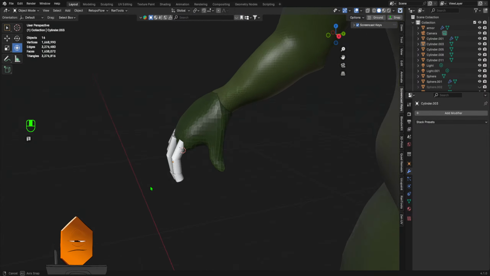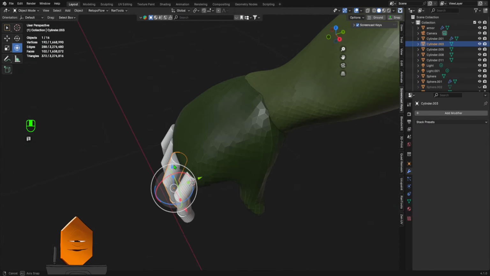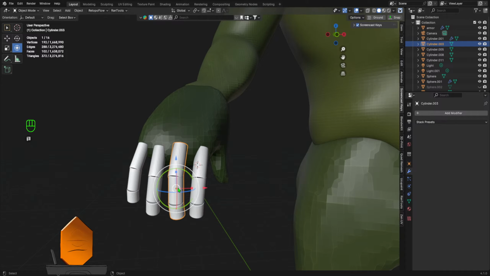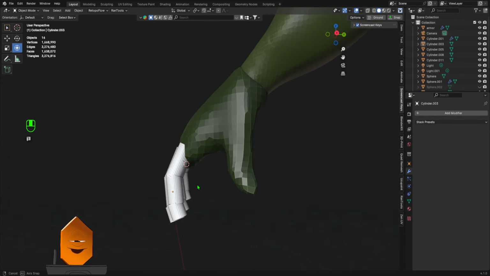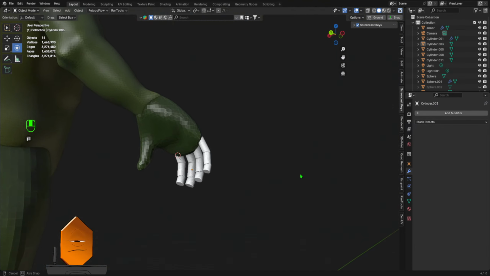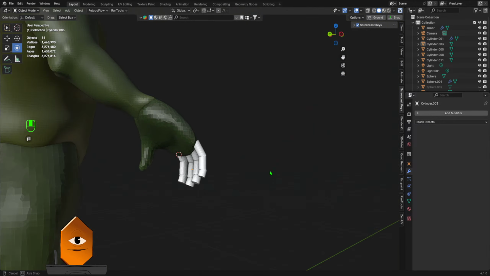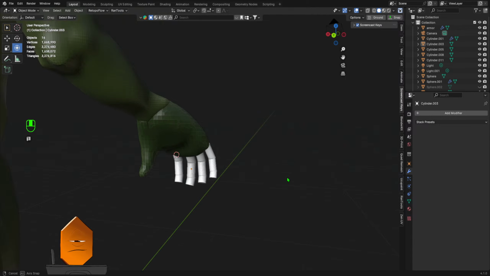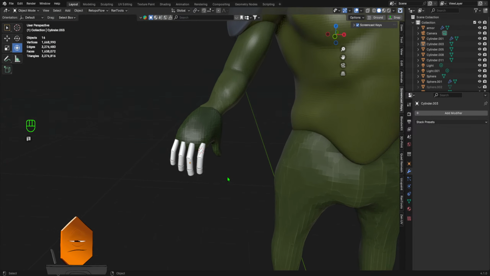Holy God, hands are hard. Chat, anatomy's hard, really, really hard. Because we see it all the time, you really can't mess it up. Alright, that's looking pretty good. That is looking quite good, I think.